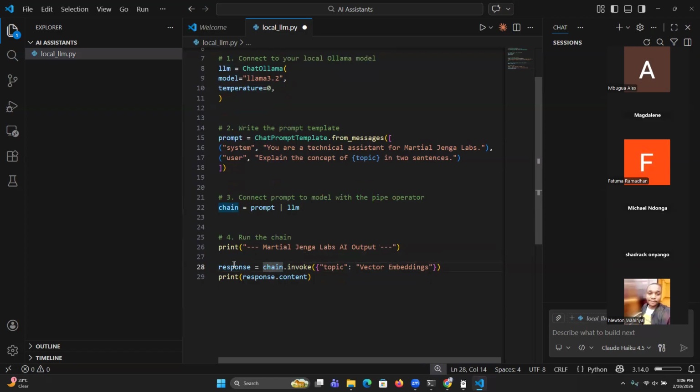So the chain is: give the prompt, we invoke the LLM. Okay? So for you to invoke this large language model, there is something that is missing. As we are invoking the LLM, what was missing was the topic. Remember, the system is supposed to explain a concept on a particular topic. So the user has to give the topic. And that is what we are invoking here.